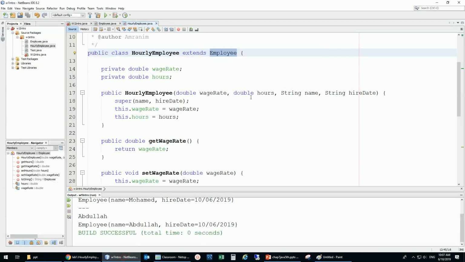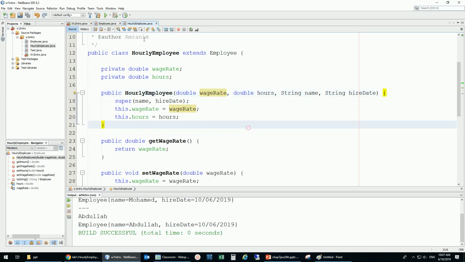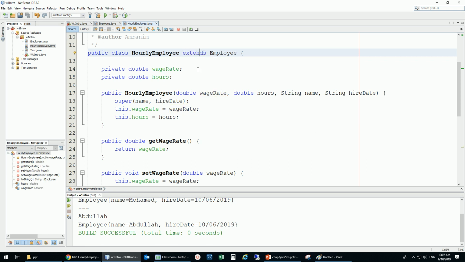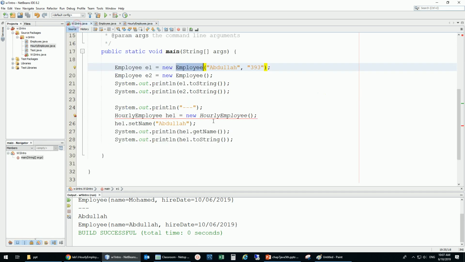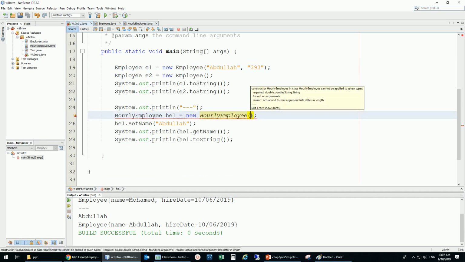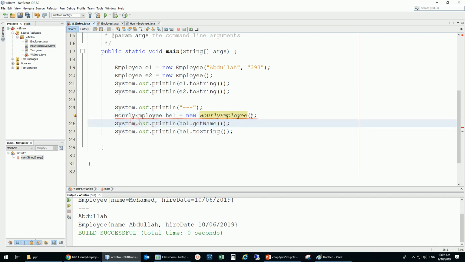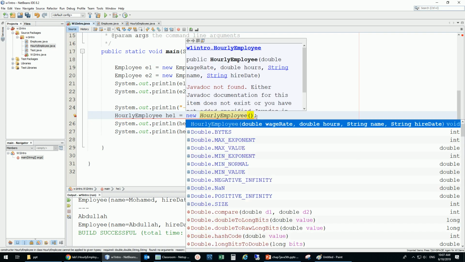I'm going to leave this one because this one has more details. The other one normally you have it. So this is extend, which mentions how you can extend. You can inherit from another class and generate as much as you can. Now, after I do this, I have a problem here. Why? Because now hourly employee does not have a no-argument constructor. I need to give it four things.